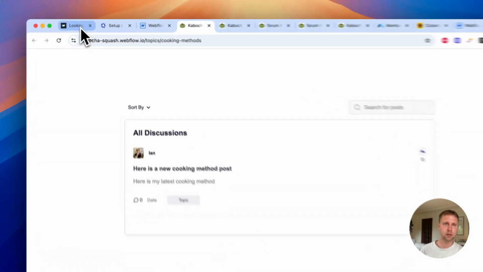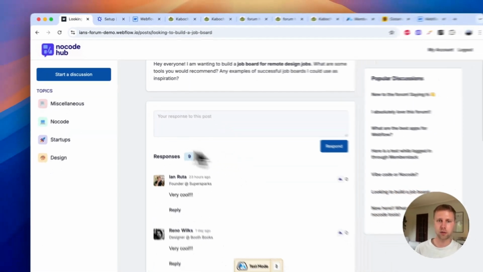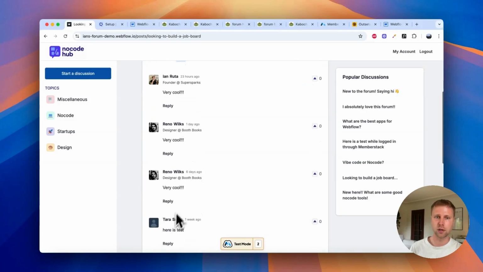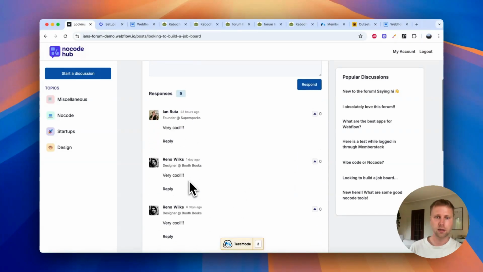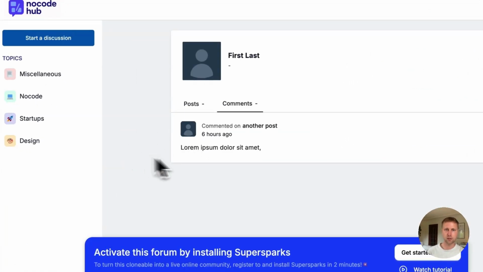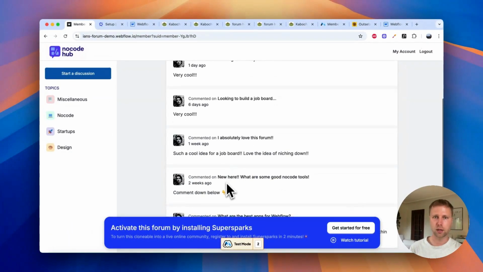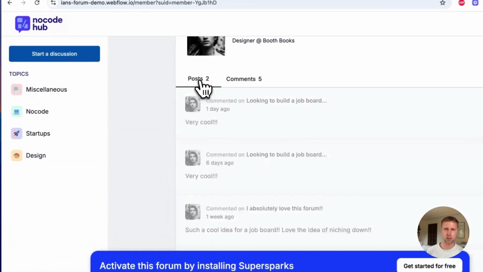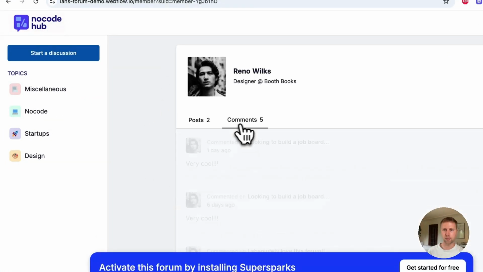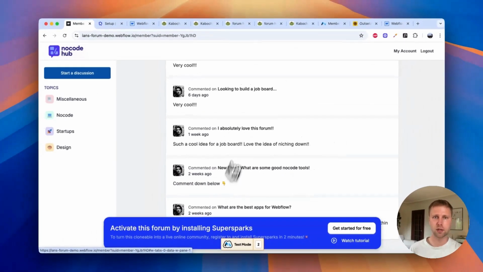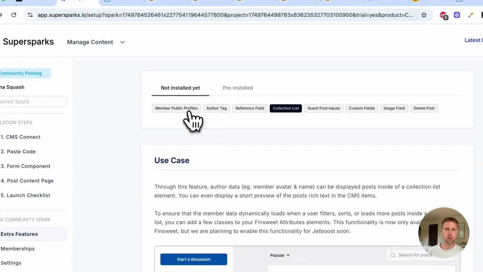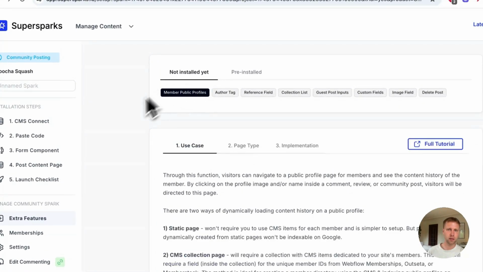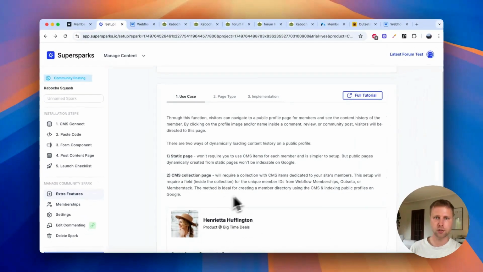The extra feature I want to show you how to set up now is this one right here, where if a user clicks on a profile detail for the author of a certain piece of content, they can then navigate to a public profile page where they can see all of the previously posted posts and comments or their general activity on the forum. So in order to enable this, we're just going to jump back to Supersparks and then select the member public profiles extra feature.